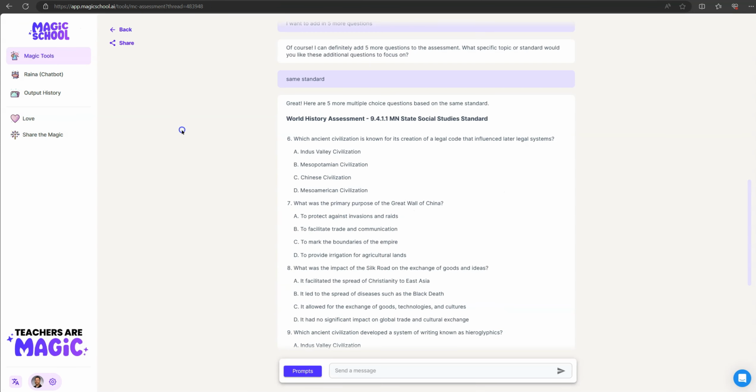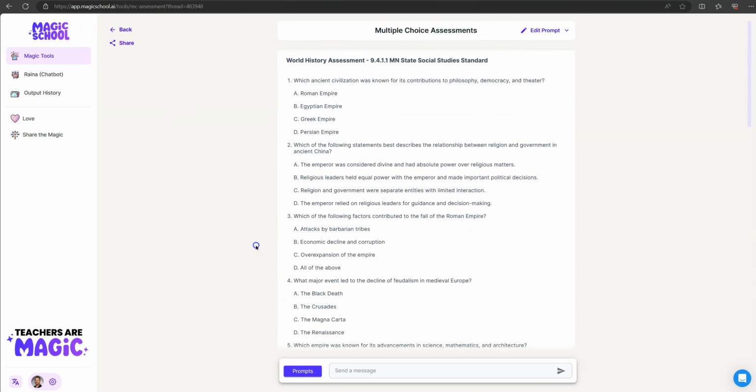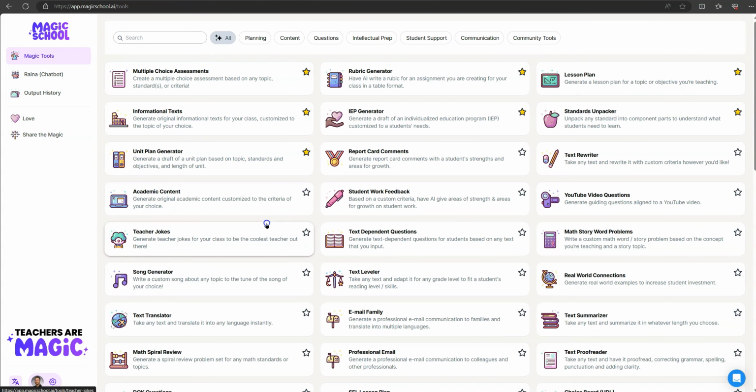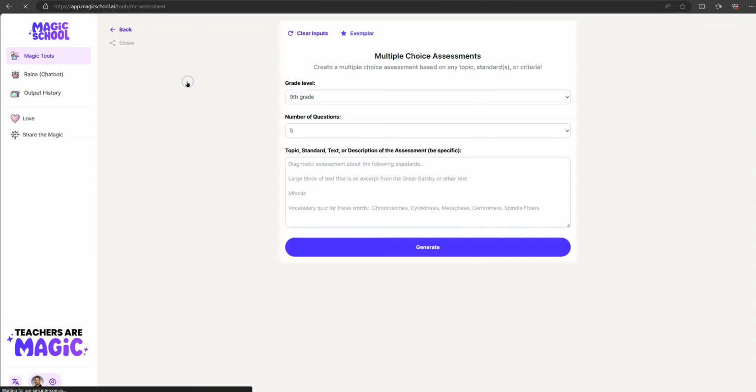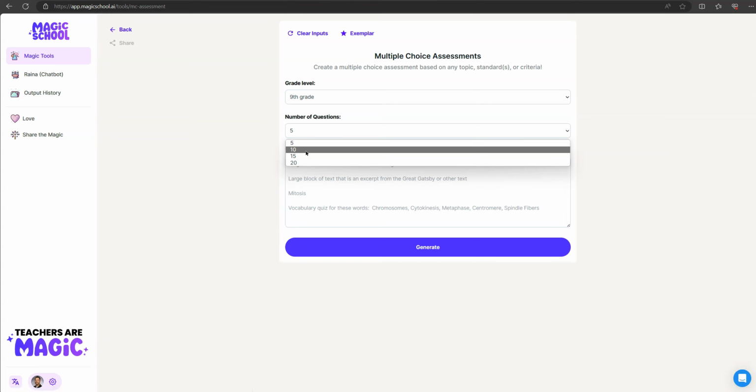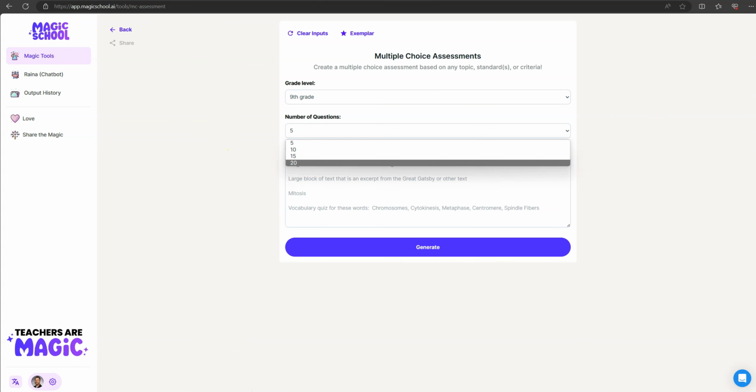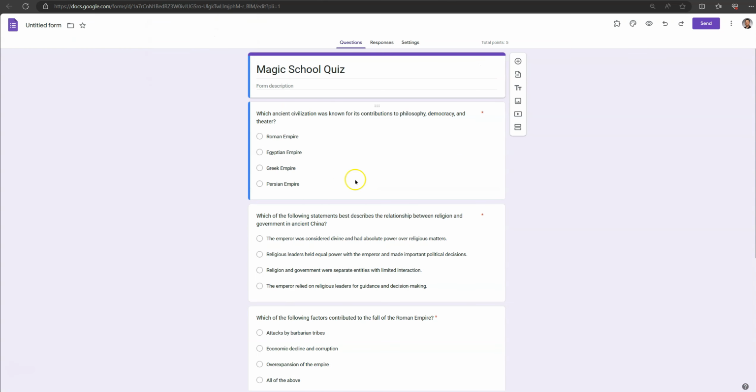So one thing to be cognizant of is when you're creating this initially, when we're going to our multiple choice assessments and we're choosing our number of questions, if your intention is to pull it into Google Forms, I would be somewhat intentional that you want to do 10 or 20 questions or what have you. So you can do any of that, pull it in, you'll get your Google form, you can name it. So now you're going to operate just as you would if you were creating this thing from scratch in Google Forms.